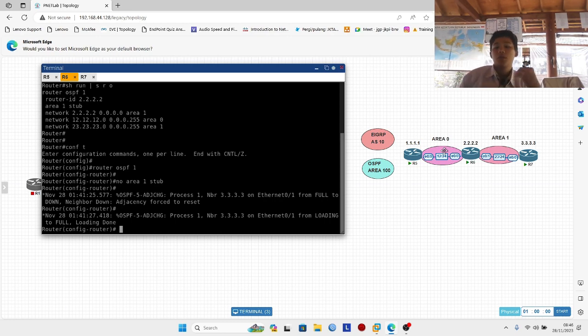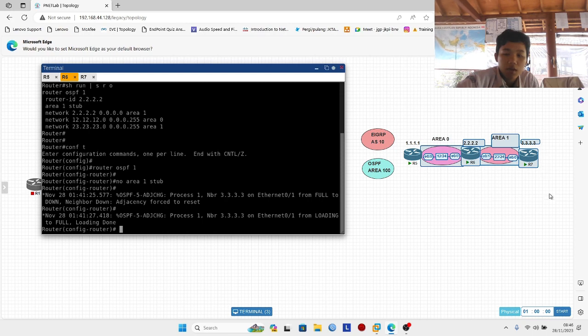To configure it, you configure all of the routers that touch the area that we want to change to a stub area. In this case, I will change area 1 to become the stub area. The routers that touch stub area 1 are only router 6 and router 7.